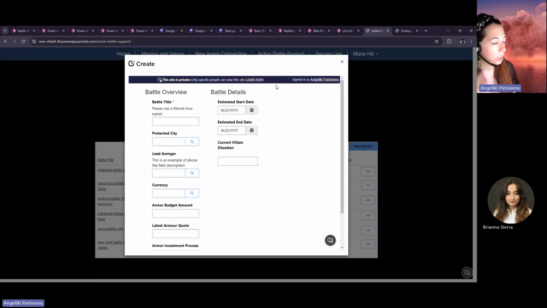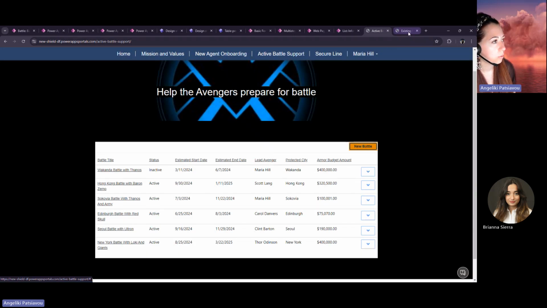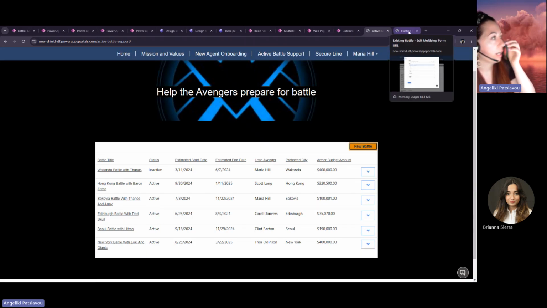This means that you're a Shield agent that is initiating, let's say, a new battle support record because maybe the Avengers have fallen. Maybe you have been taking the lead recently, especially if you're Maria Hill. So you can see all sorts of cool things here happening. Ultimately, the multi-step form is an exciting world.